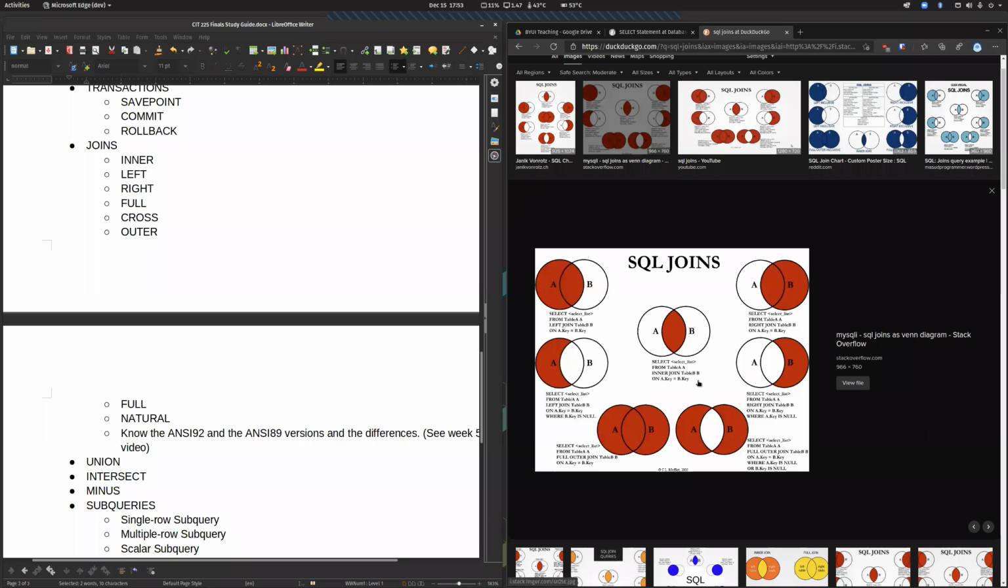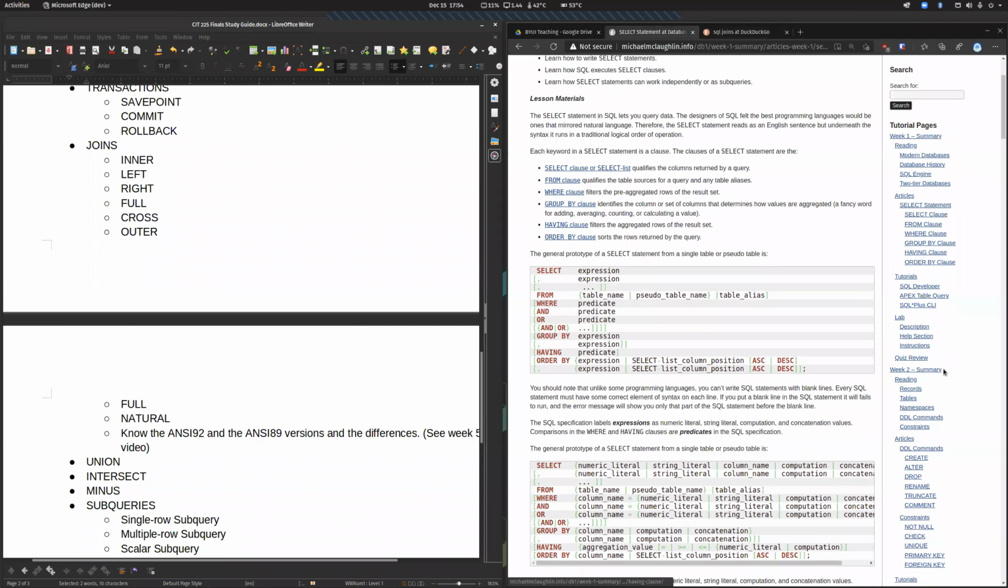A full join will return everything, whether they have a match or not. So full join will return everything. A cross join, and this is the one that you kind of need to be aware of. The cross join will return the Cartesian product, and that's an important thing to remember.